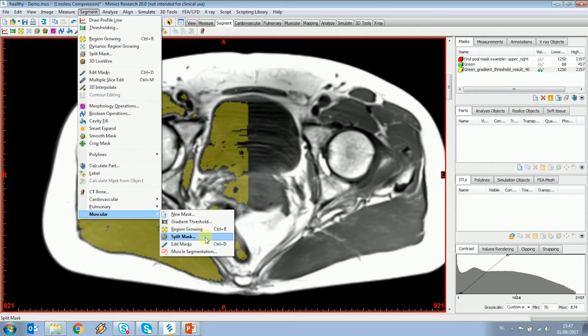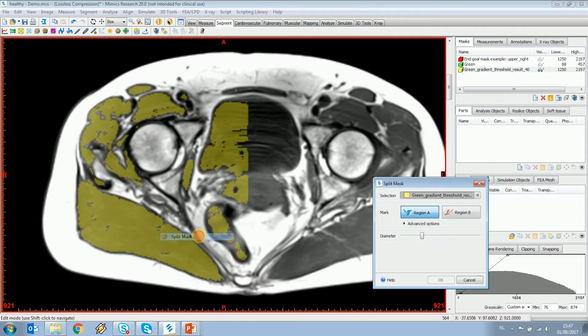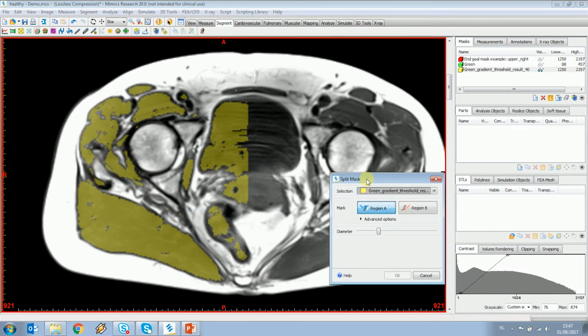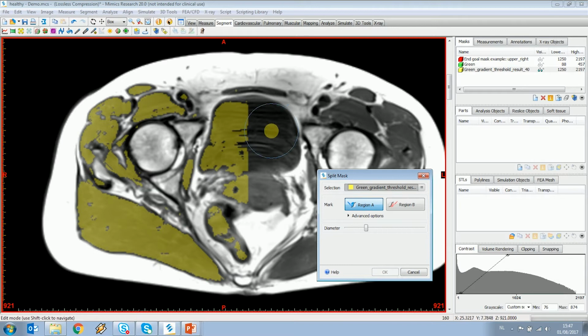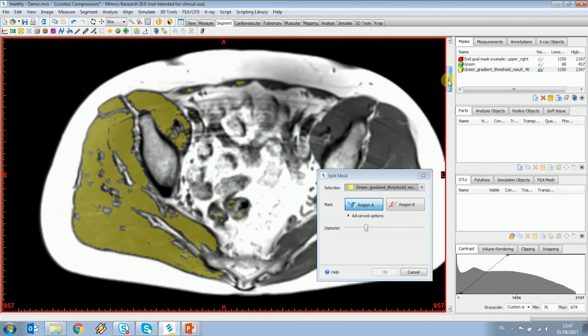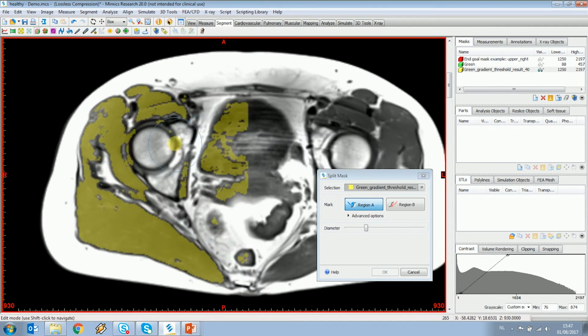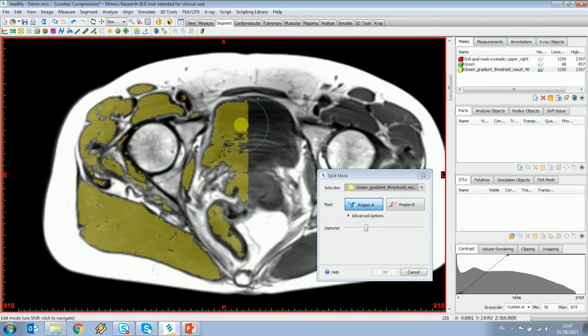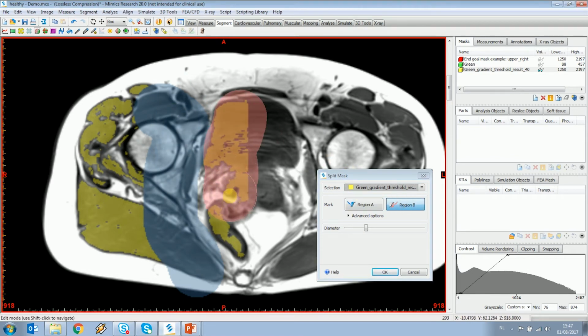So we go here to muscular and then split masks, and this is actually the same as over here. So you can use it in either menu, it's the same tool. Now if you're unfamiliar with split mask, it's a feature that we added in Mimics 19, and it allows you to split one mask into two really easily. So for example, if I want to remove this bladder here, I can just select that part of the image that I want to keep, which contains the muscle tissue, and I select that part of the image that contains the bladder.